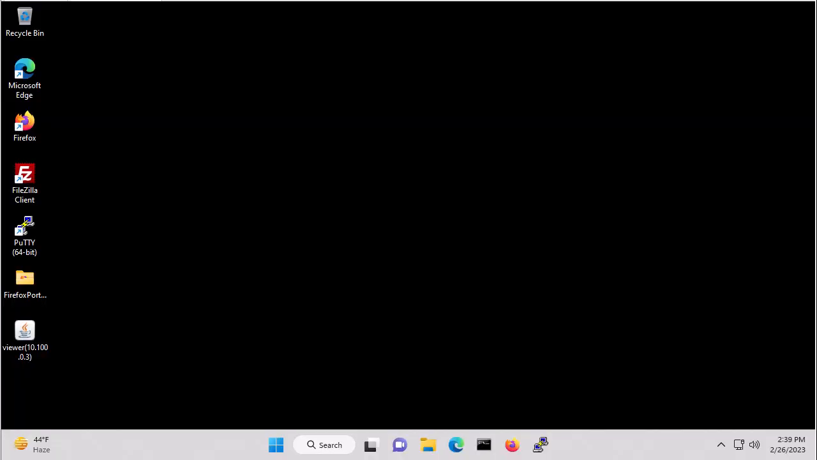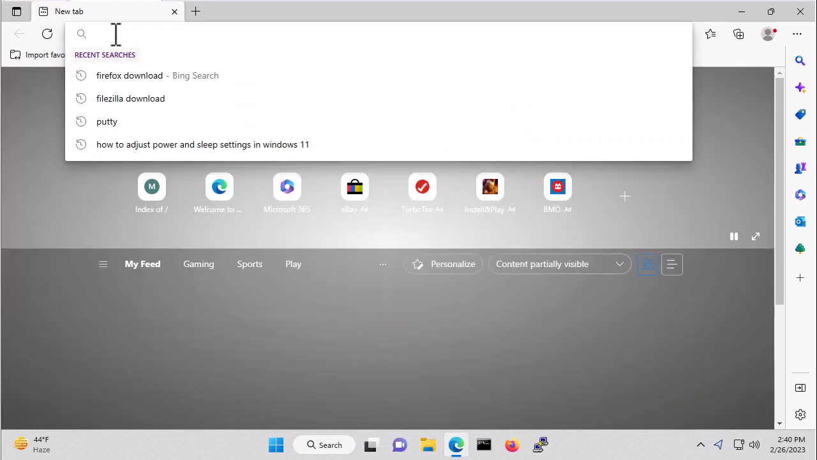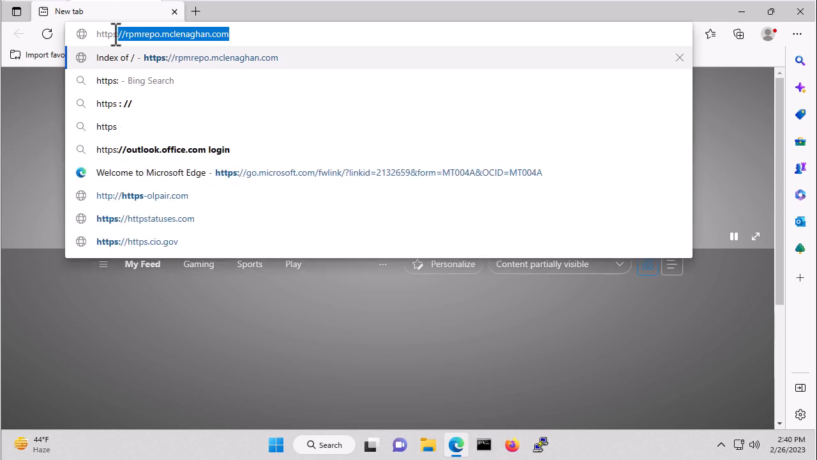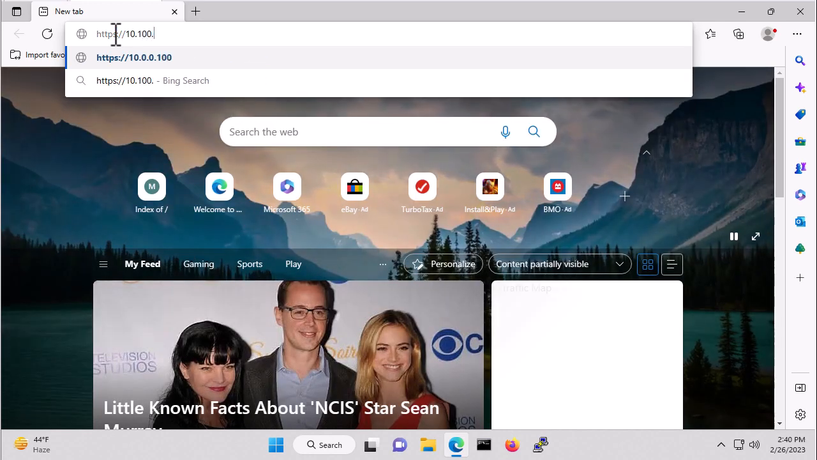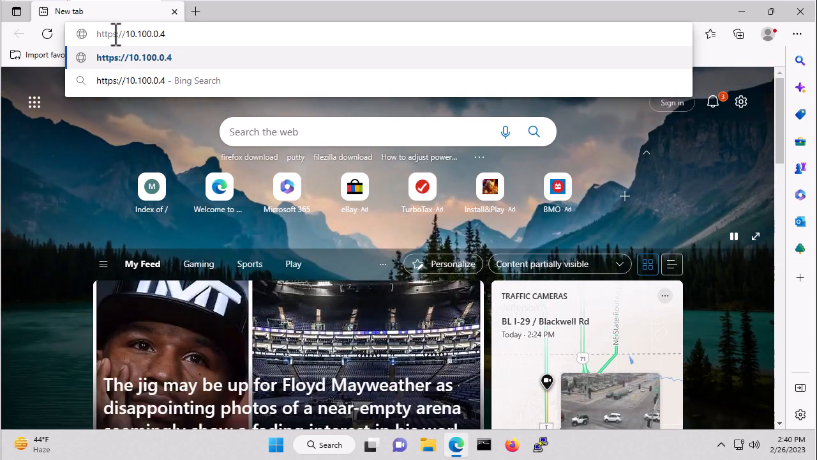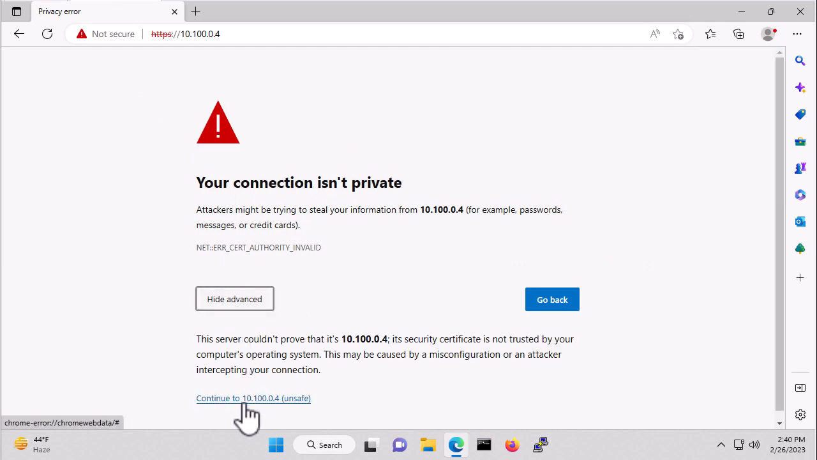We're first going to start by opening up a web browser, and we're going to go to the IP address, which is 10.100.0.4, and we're going to do HTTPS. We're going to come up with this initial screen, so we can go into advanced and then continue.